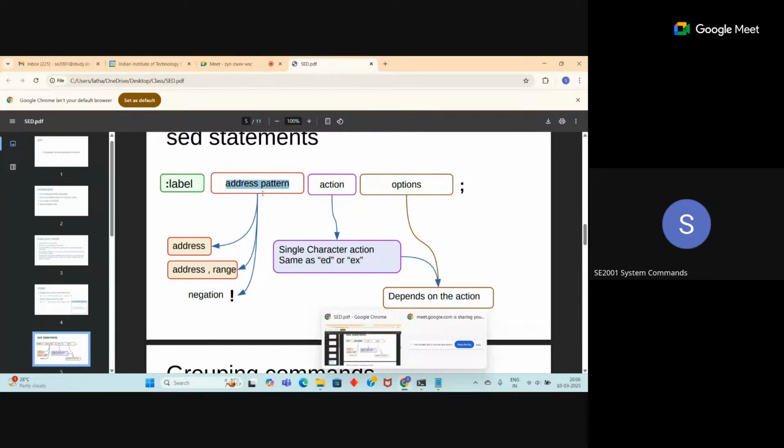So the lines' address can be specified in many ways, and the action part will contain a single command, a single character, which indicates what action you want to perform on these matched pattern lines. Depending on the action, you may require some more parameters; those options will come here. This is the actual syntax of any sed statement.